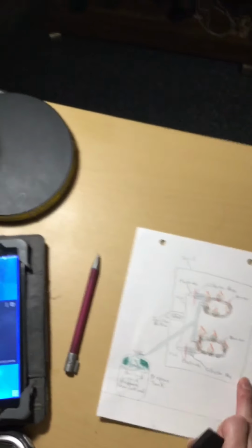So I just want to make sure that this is in focus so that you guys can see it properly. I just want to make sure.